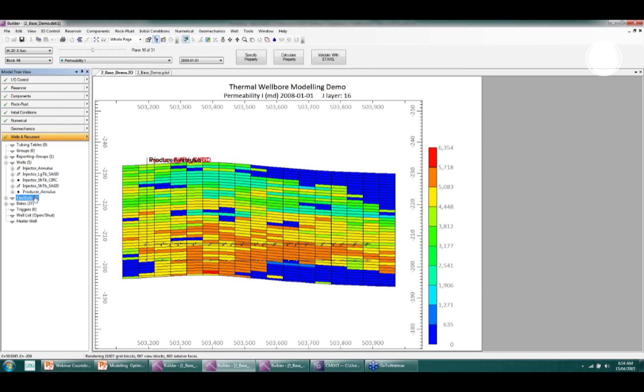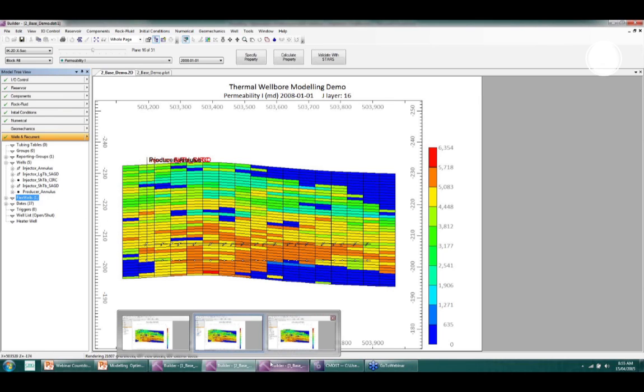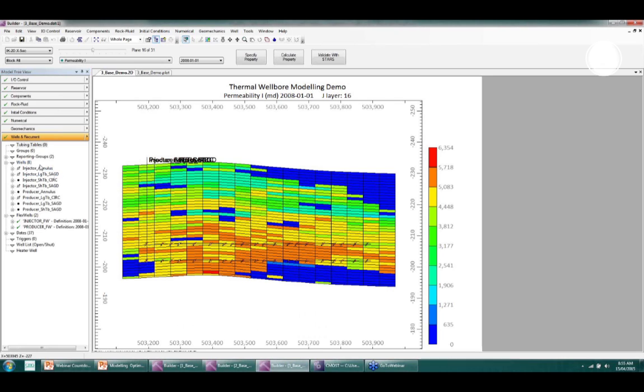We can repeat the same process for the producer well as well. Once again, as a time-saving measure and to avoid the repetition of the steps, I've done this already in another file. As you can see, in this model we have 2 FlexWells and we have 8 wells. So we've repeated the same process as I've shown for the injector well with the producer well as well.